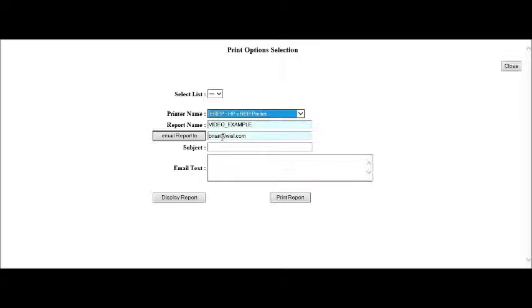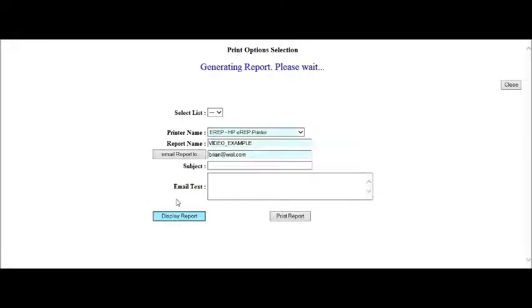Also, if you're going to email it, you can put the name of the person or persons that you want to email it to in that field, and you can give it a subject and put in some email text if you so desire. In this case, what we're going to do is simply display the report, and again, it's going to take a little bit more time, because of course it's going through the entire file rather than just looking at the sample records.